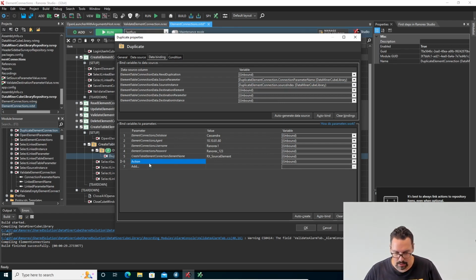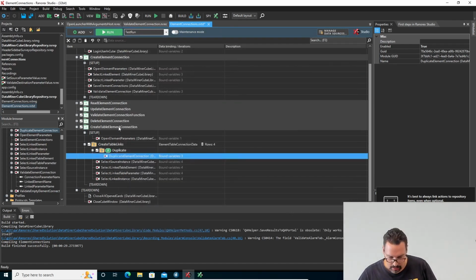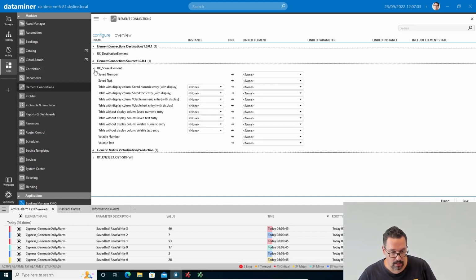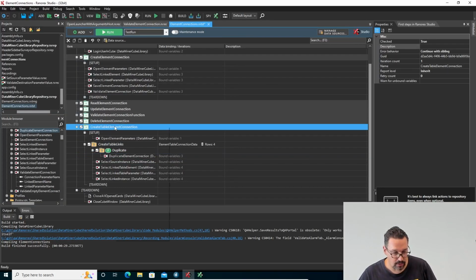action duplicate. Okay. Alright, our element connections are clean. So now we can try to run our test case.